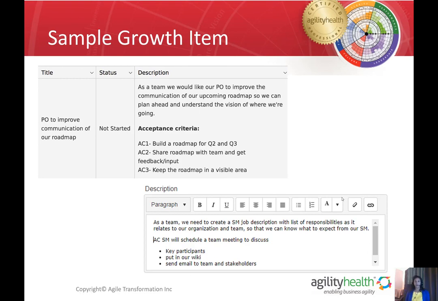We really encourage the teams, and we encourage you as a Scrum Master and facilitator, to ensure that the acceptance items are actionable and things that we can follow up on and ensure that everyone on the team understands them. Here's another example of something that we might want to ensure that we do, which is to create a Scrum Master job description with a list of responsibilities as it relates to our organization and team, so that we know what to expect from our Scrum Master.